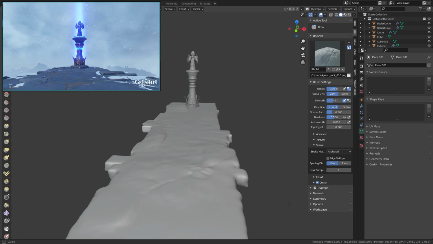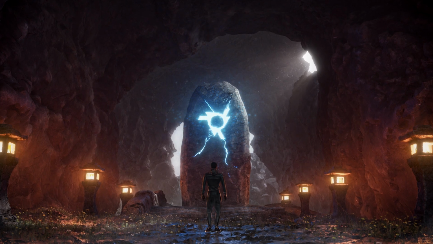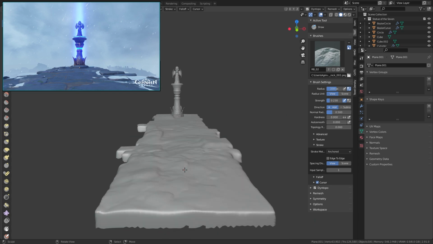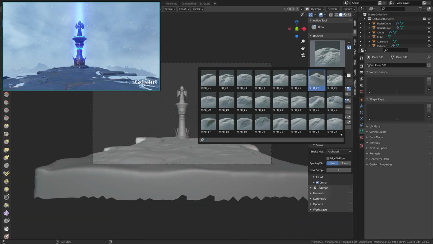I used them to quickly add a whole lot of details on the ground. I've used them in the past for my runestone scene as well, which you can watch in case you're curious about how you can use them in different settings.